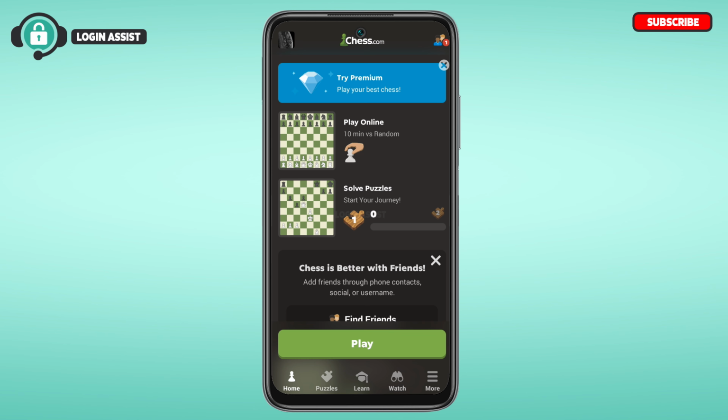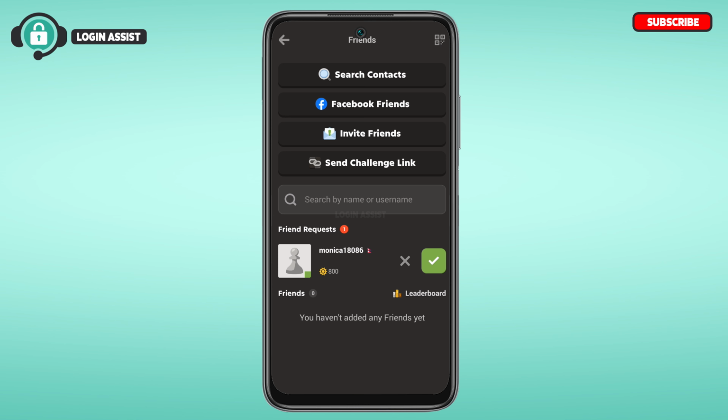At the top right corner of your screen, you'll be able to find the friends icon. Simply tap on it. Now once you do that, you'll be led to the friends interface. At the bottom, you'll be able to find the section for friend requests over here. Right over here, you'll be able to see all the friend requests that you've got.